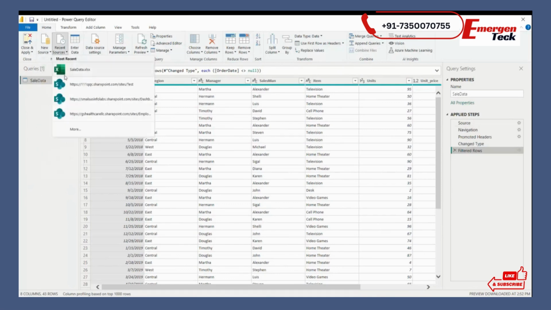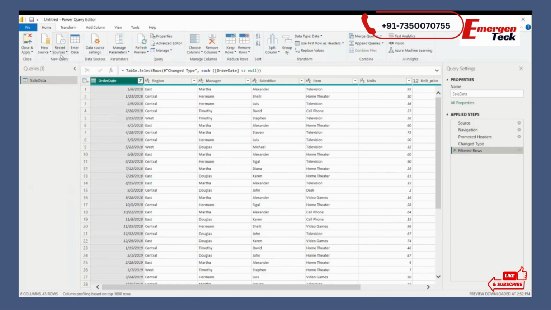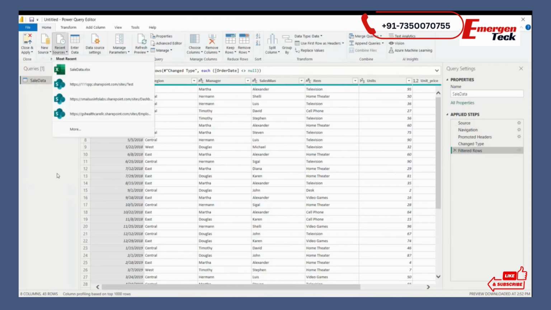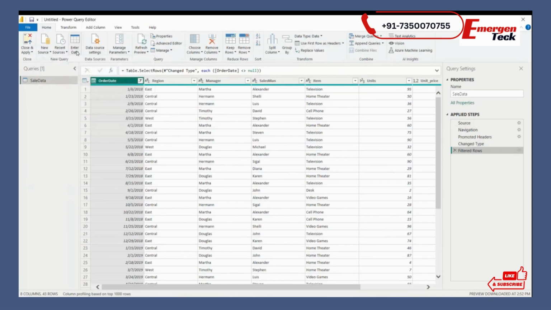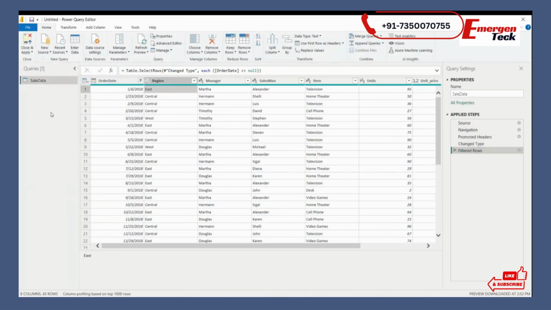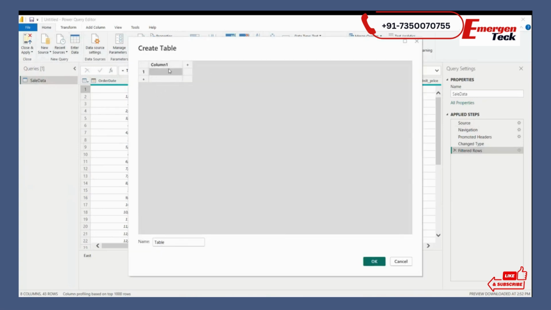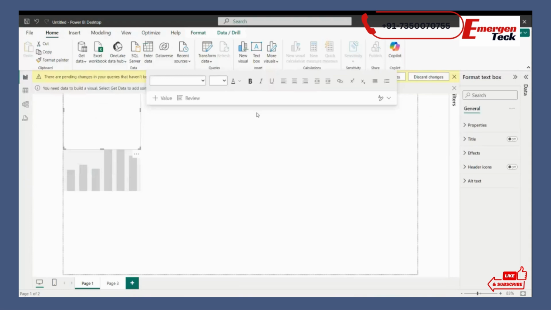This recent sources option will show me all the recent activities that I have used to connect with my data source. Then we have enter data manually. If you want to make some changes to the data, if you want to add some row, then you can go with this enter data. If I select this, it will allow me to create a new column where I can add data. Generally we do not use this option, but in some scenario if you need, you can use this option.